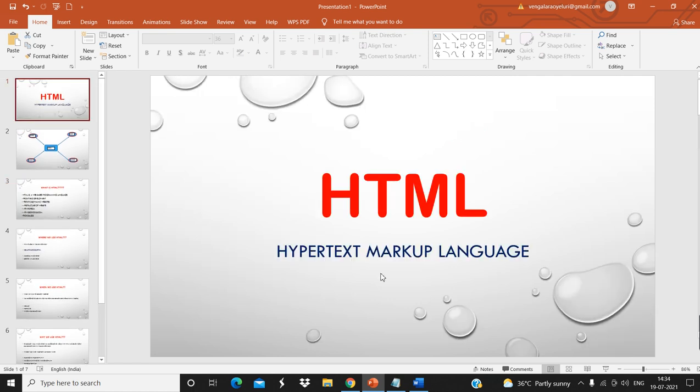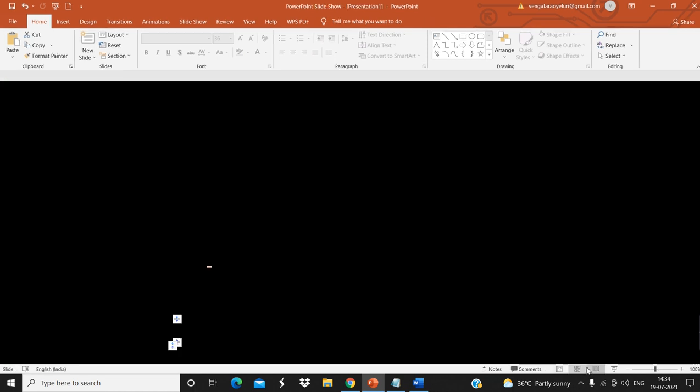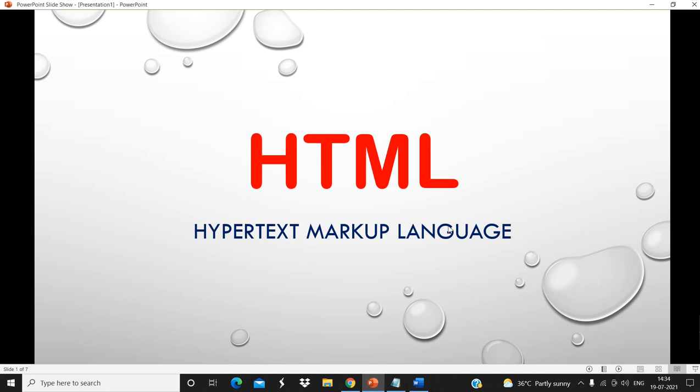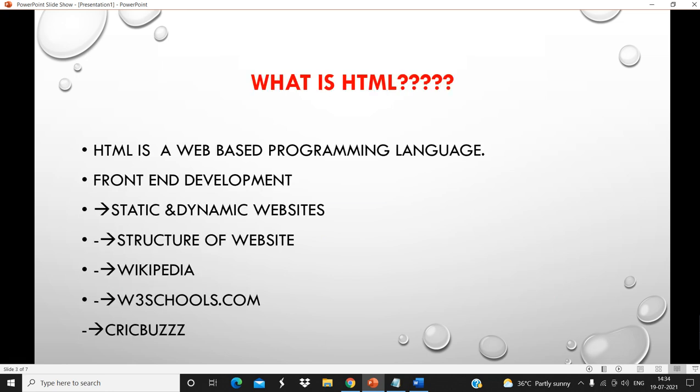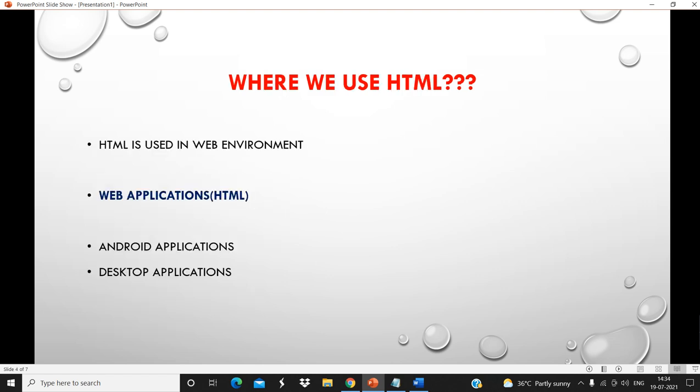So let me brief once again. Let me take the full page window in the presentation. Today our topic for discussion is HTML: why we use HTML, where we use HTML, what is HTML, and when we use HTML. So what is HTML? HTML is a web-based programming language used for front-end development. Static and dynamic websites can be designed using HTML, and the structure of a website can be designed only with HTML. Wikipedia, w3schools.com, ClickBuzz, all these are examples of websites designed using the hypertext markup language in the web environment, that is web applications.